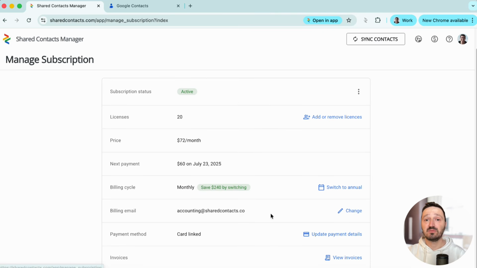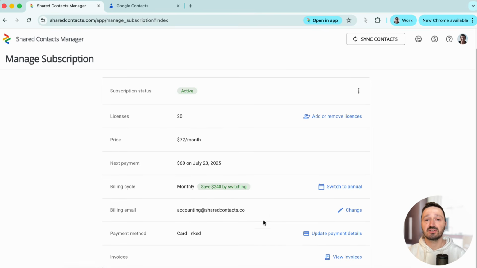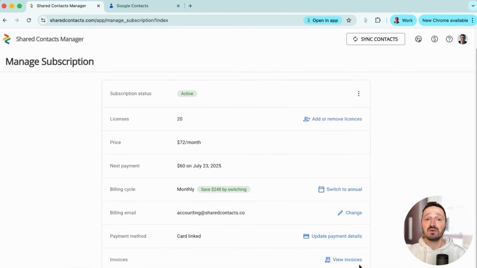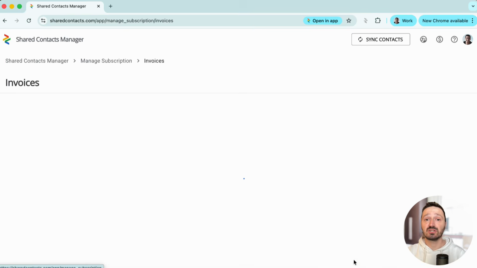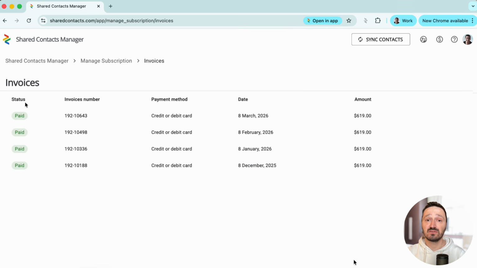Finally, if you need to keep track of your billing history for bookkeeping or other business purposes, the Manage Subscription page gives you this possibility. Scroll down to the Invoices, where you'll find a full list of your past payments. Click View Invoices, and each entry shows the status of the transaction, invoice number, payment method, date, and amount. To view invoices, click on the one you need, and it will open as a print-ready PDF document.